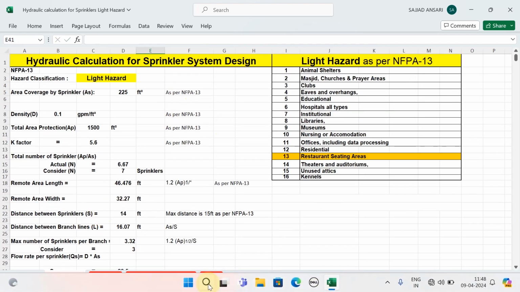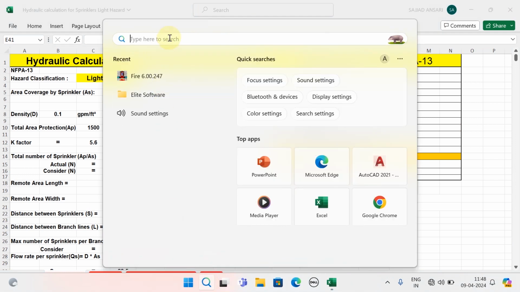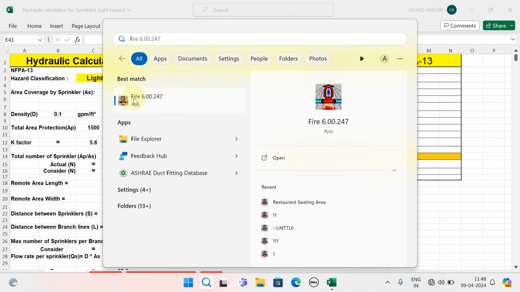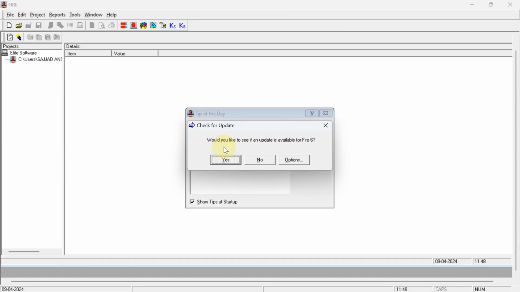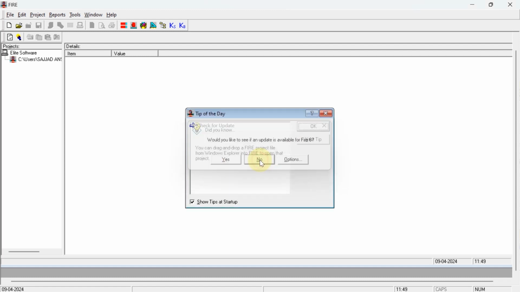Now here I am opening the Fire Light software. Here you can see I have the Fire Light software, version 6.00.247. Open it. See, now the software will open. Here you will get one message: Would you like to see if an update is available? If you want to see, you can hit yes, otherwise no.